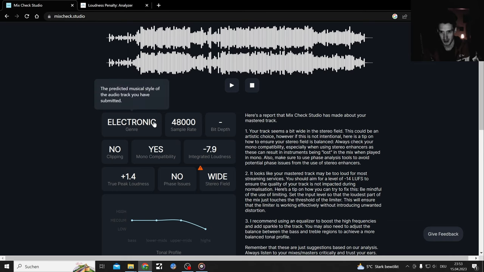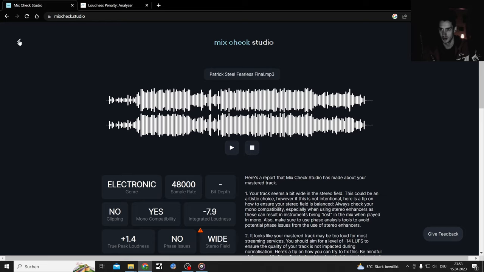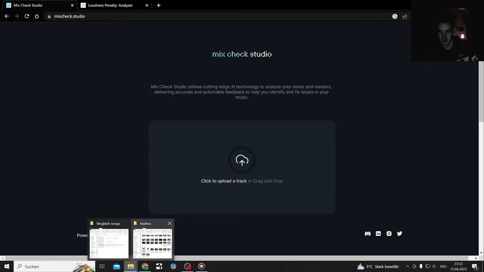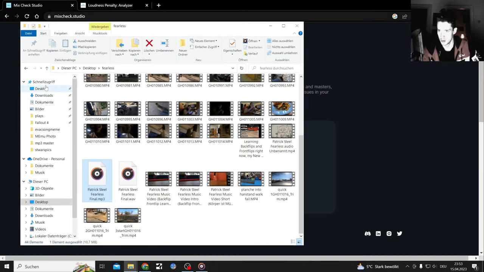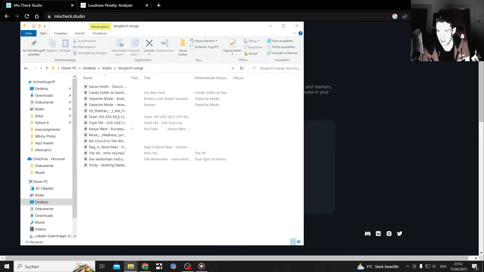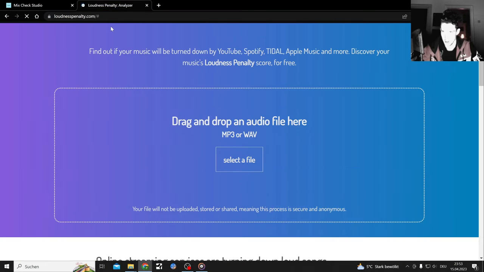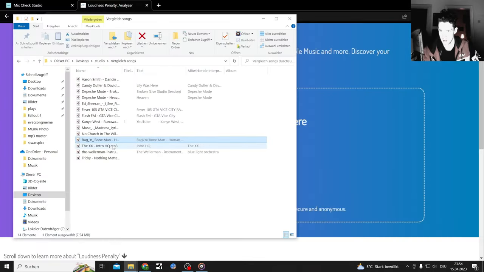I also threw in the genre unknown and it automatically predicted it as electronic, so it actually did predict my music genre for me, which is something I guess I can test myself right now if I find a song that I can use and test it with. Let's see. Now I have so many different mastered versions that it's actually quite difficult. Okay, I have some other well-known songs, unknown songs in here. The XX intro. Let's throw that in there, unknown, and we're gonna see what this brings me. So it's an outro thing.